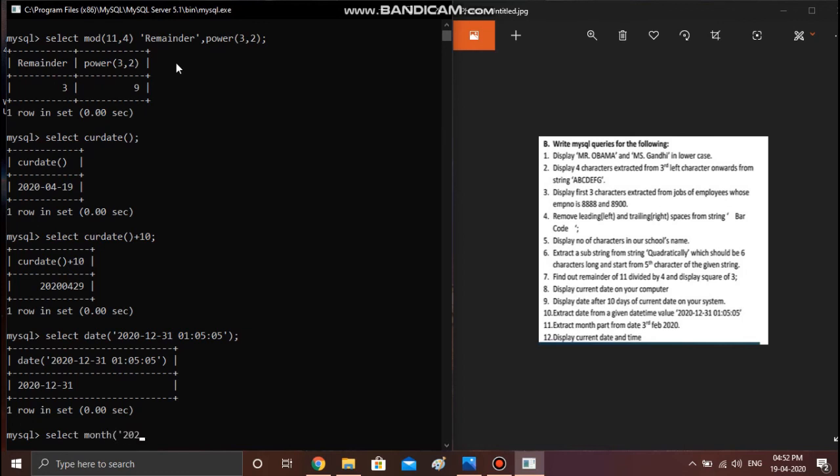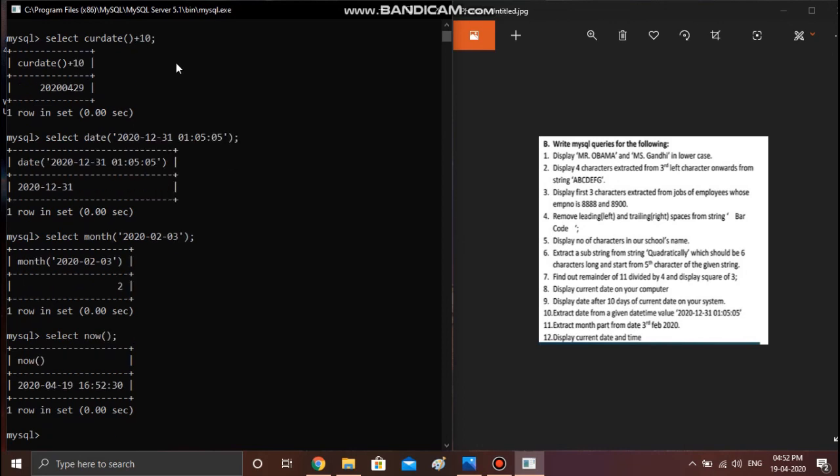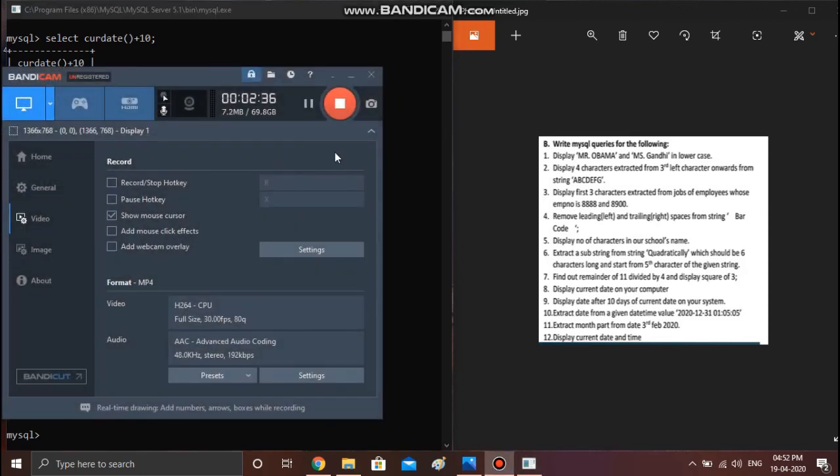Now next is select extract month part from the date given. Always write date in YYMMDD format. And display current date and time, select now. So with this we have finished all the queries. I think you have understood.